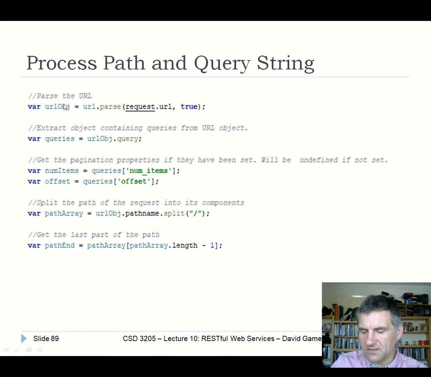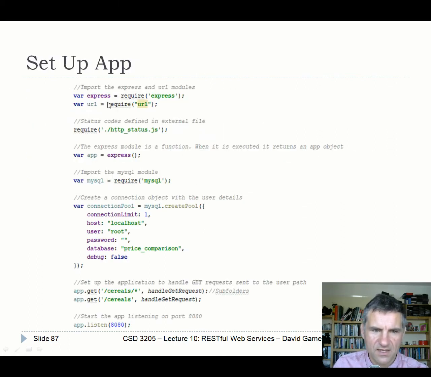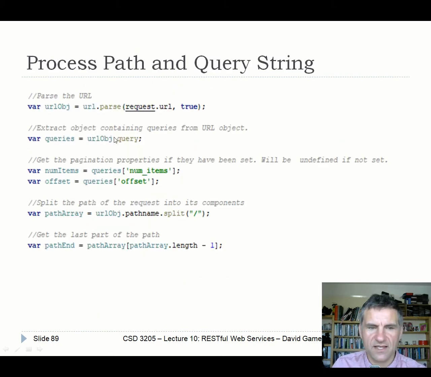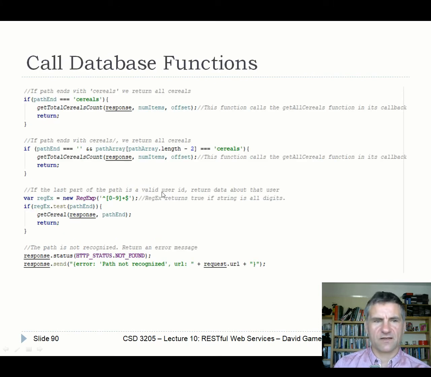The URL module I'm using here has all the built-in functionality for extracting the queries, so we can get the queries and also get the path out of the URL object. We do some very basic JavaScript processing to get out the number of items and the offset. I'll cover that in a little bit.